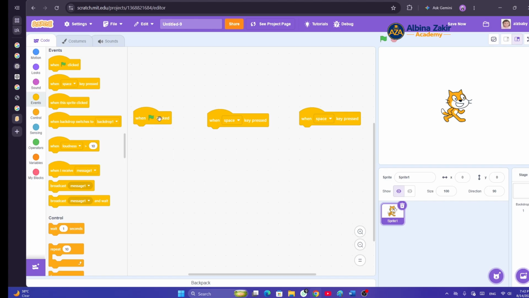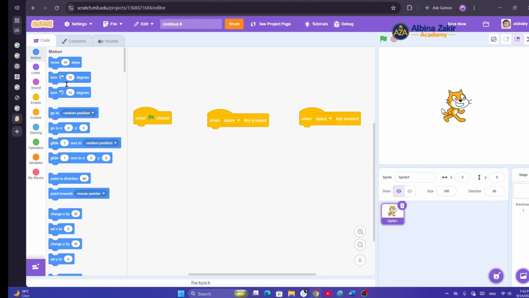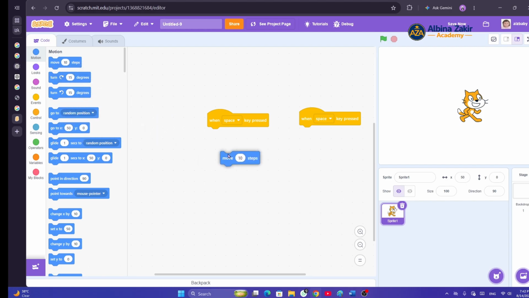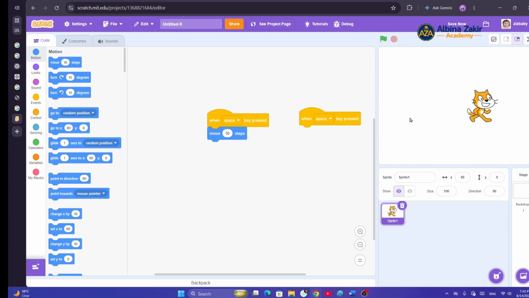Now let's do some actual coding. If you go to motion, these are the motion blocks, the blue blocks. Go to move 10 steps, and now this will work. If I go flag, see, it moves just a little. Now if I remove this and grab move 10 steps and place it right under this, see, now the one flag click, it doesn't work. But if I click the space button, see, it moves. So instruction is different. Okay.